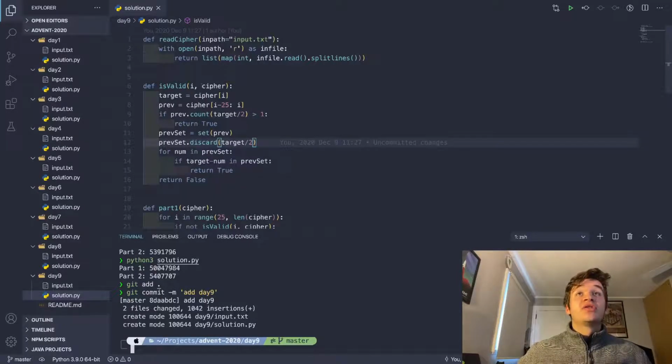So the next thing is this isValid function here, which takes an index and the cipher. It then defines the target, which is what we need to check whether we are summing up to with two numbers, as the thing that is at that index in the cipher, and the previous list as the index minus 25 through the index of that list. So that's going to give us the 25 things that came before this in the list.